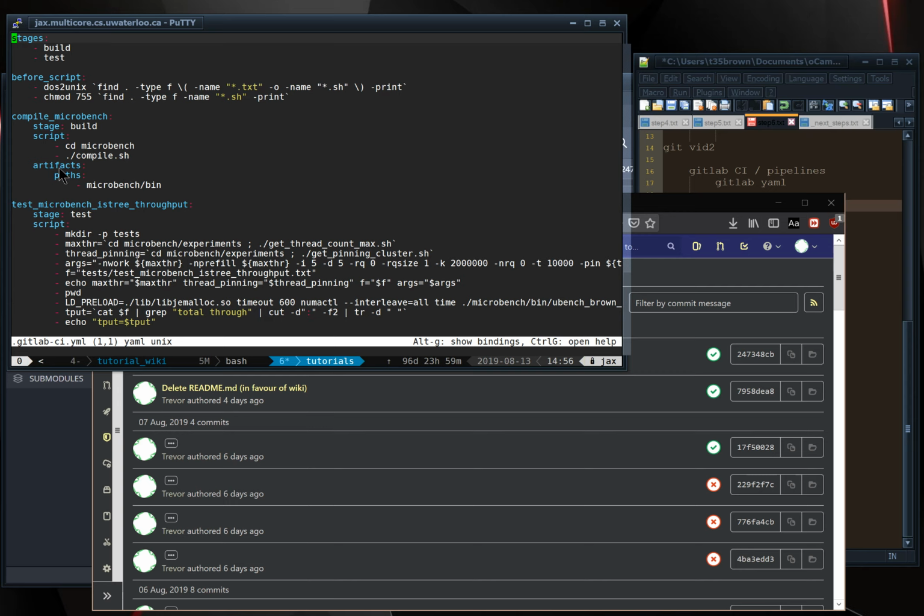So the artifacts that we're going to consider to have been produced by this compile microbench job is everything in all of the subdirectories recursively of these paths. Just this path in particular, microbench/bin. So everything in microbench/bin and everything in every subfolder of microbench/bin, which is just a binary folder. This is where all our binaries go. The fact that we specify these artifacts means that these won't get deleted. Or more accurately, these will get uploaded to some central location.